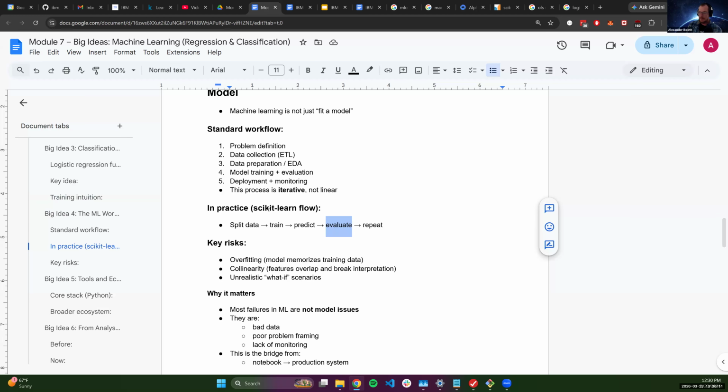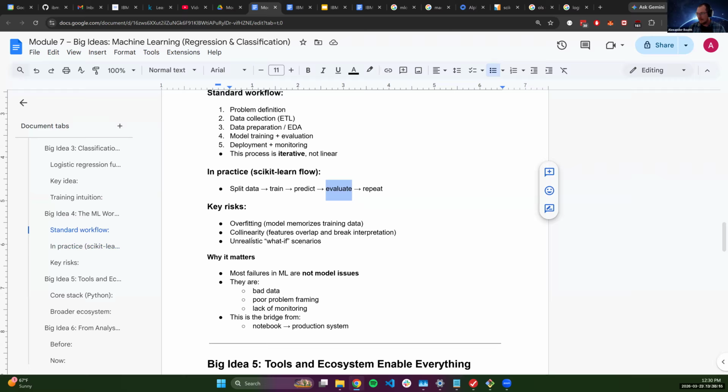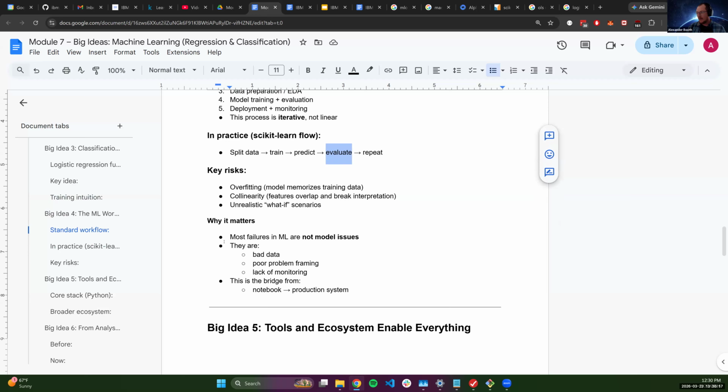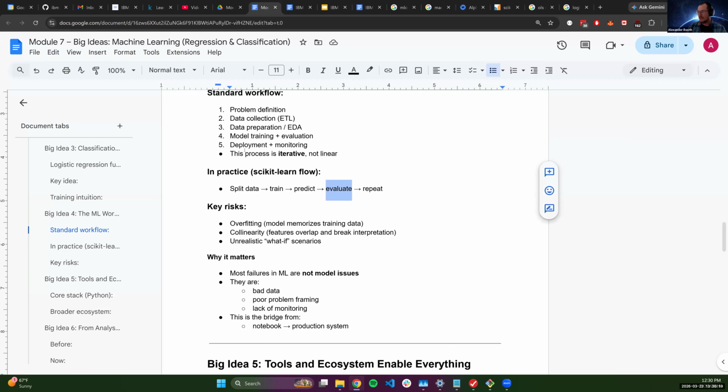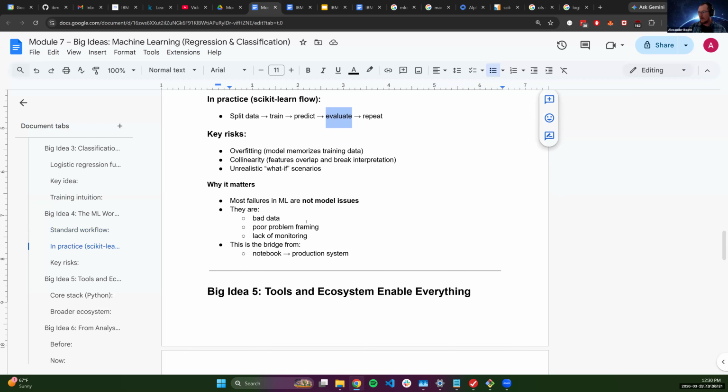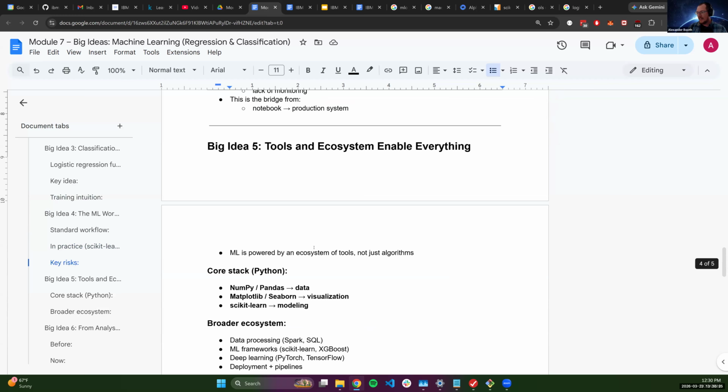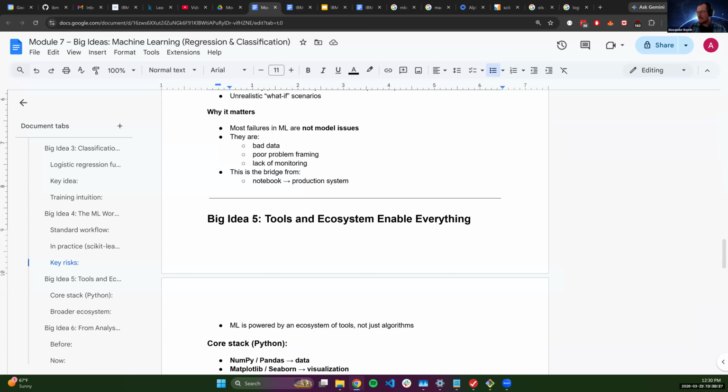We want to repeat it, we want to make sure that it's reusable. We want to minimize overfitting, we want to minimize collinearity, and we want to make sure that our models are most accurate versus our production use case. And yeah, garbage in, garbage out. If your model's bad, you may need to look at your data.